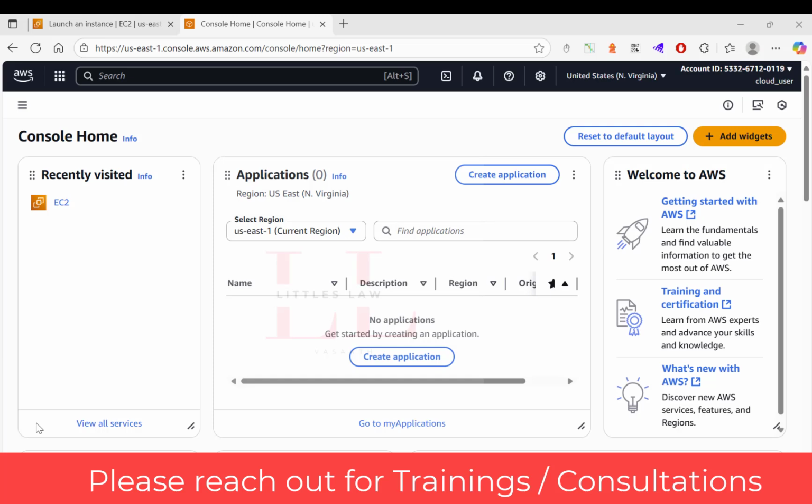Firstly, the prerequisites are you must have an AWS account and you need to have some basic understanding of AWS regions. In case you don't have, don't worry, I'll explain them in a separate video. And then the AWS free tier, which is available for you, so you don't get charged unnecessarily.